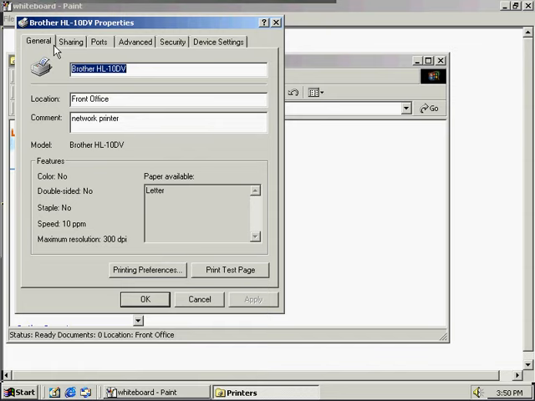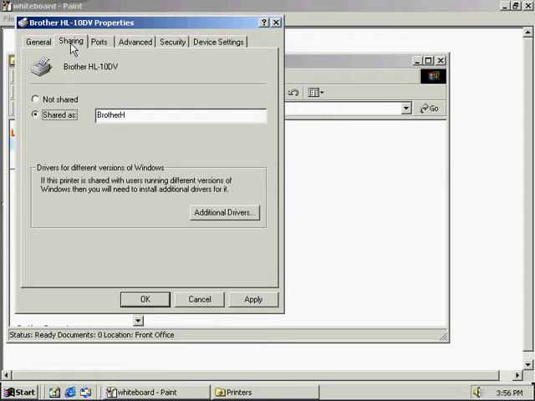This gives us all the properties of the printer, including the sharing. Remember, before here is where the location and the comment. This is what other users will see over the network. Okay, now we can click off sharing, and as we can see, the printer is shared because it's a network printer as Brother H, as we set it up earlier.